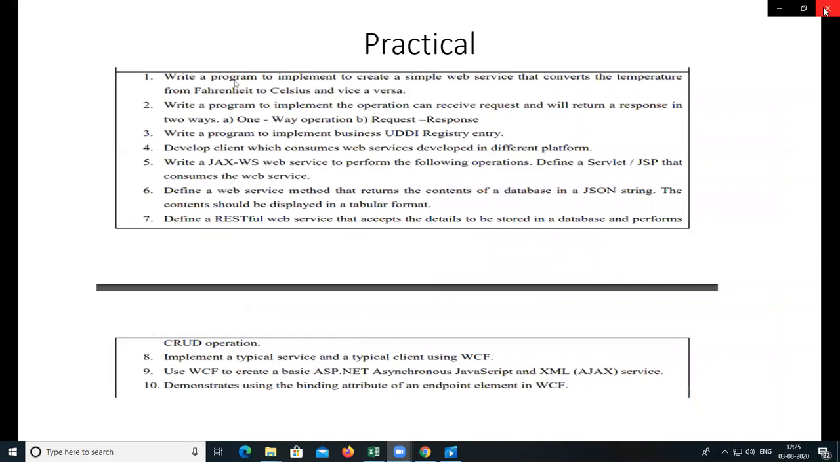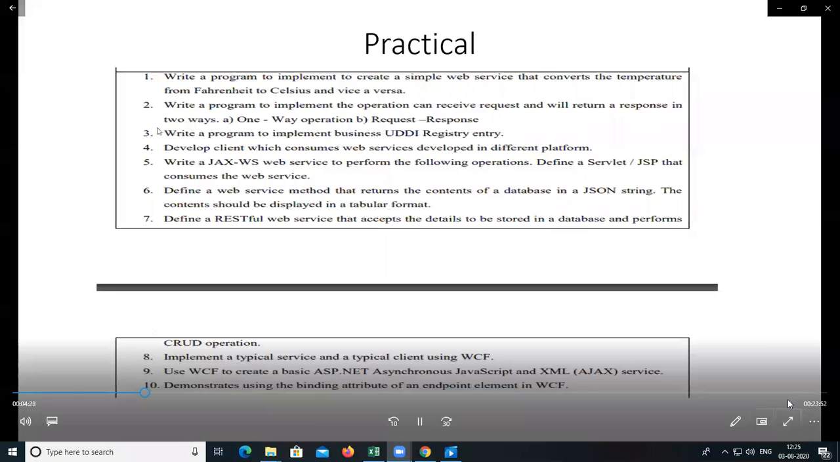So these are some practicals that we are going to perform. In the first practical, we are going to convert the temperature from Fahrenheit to Celsius and Celsius to Fahrenheit using web services. In the second practical, we perform the one-way operation and two-way or both-way operations for the request and response simultaneously. In the third practical, we are going to see the UDDI registry entry. UDDI stands for Universal Description Discovery Integration. It is used to define the registry services.